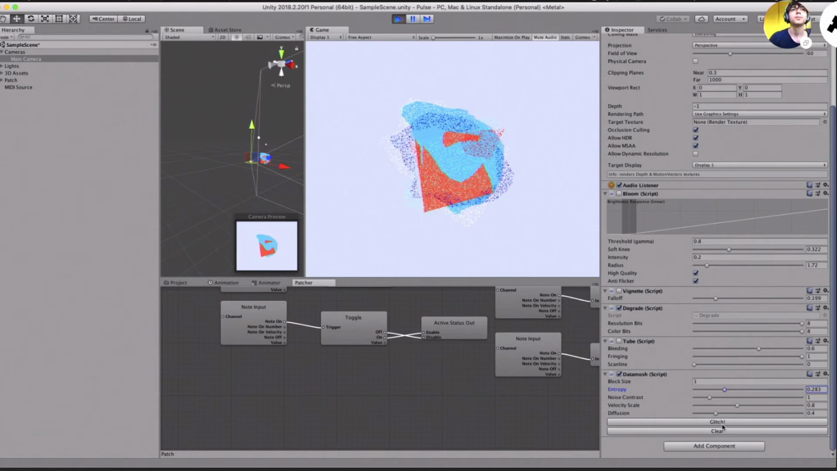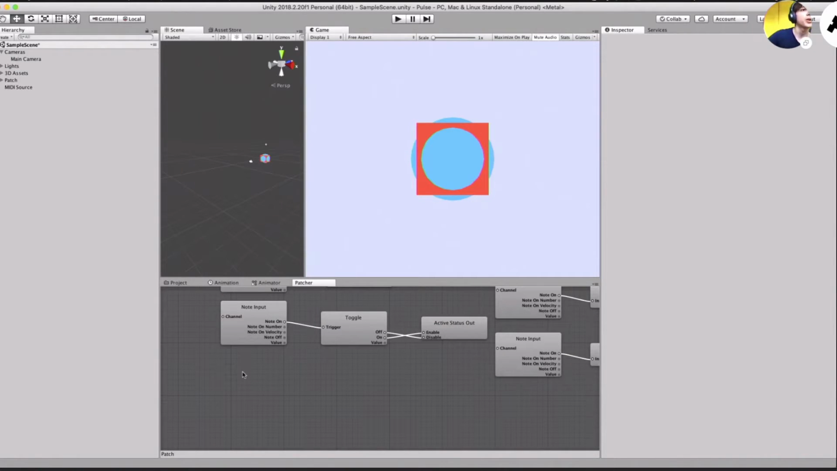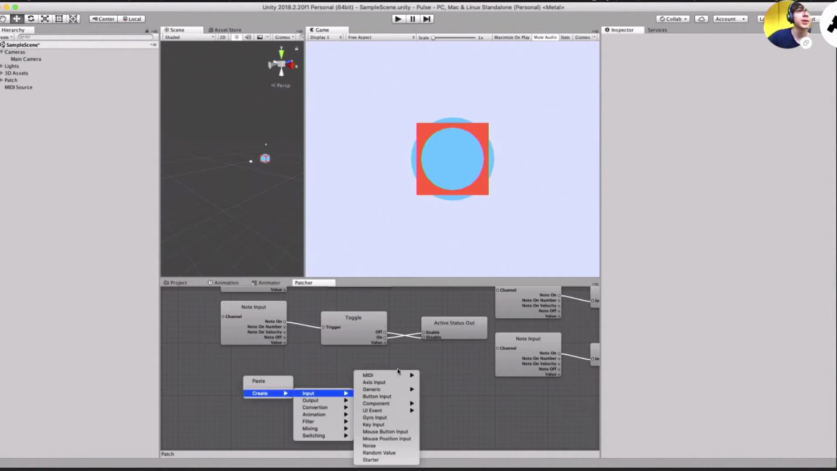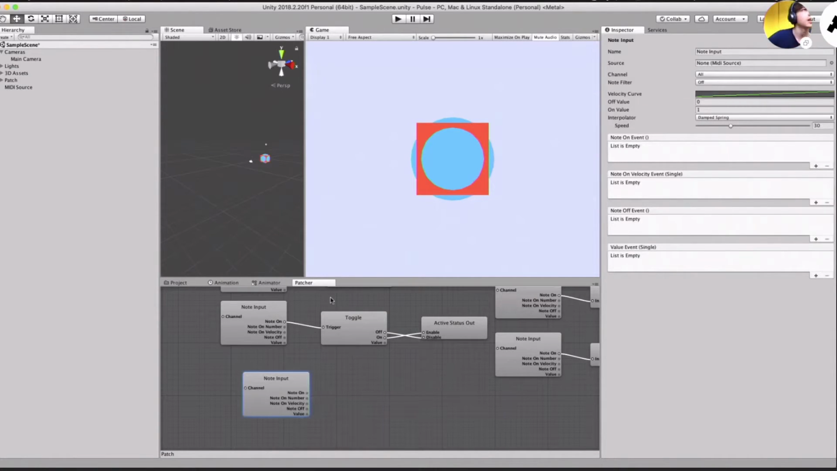There we go. Then clear it. So we're going to set this up to data Mosh when we press a button. So we'll just unplay it, create a note input. So MIDI, note input, then we can start patching things.